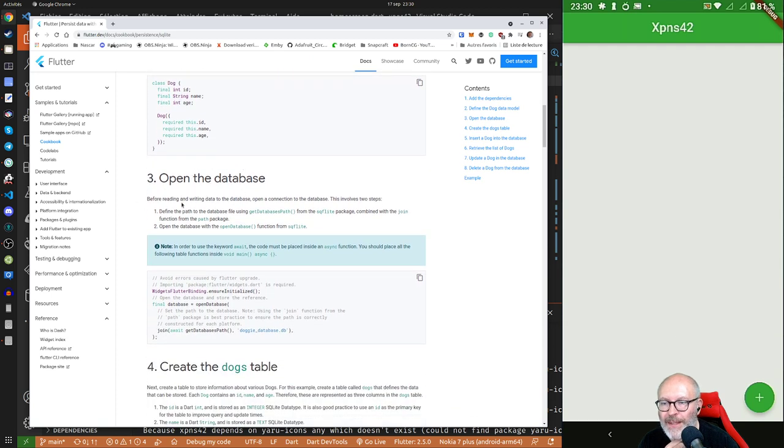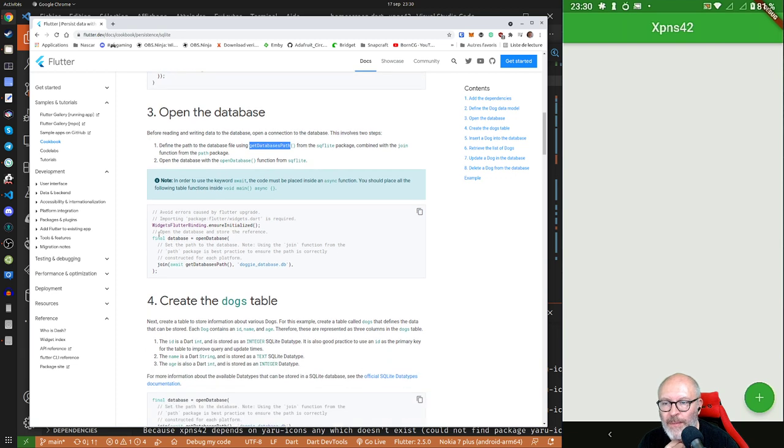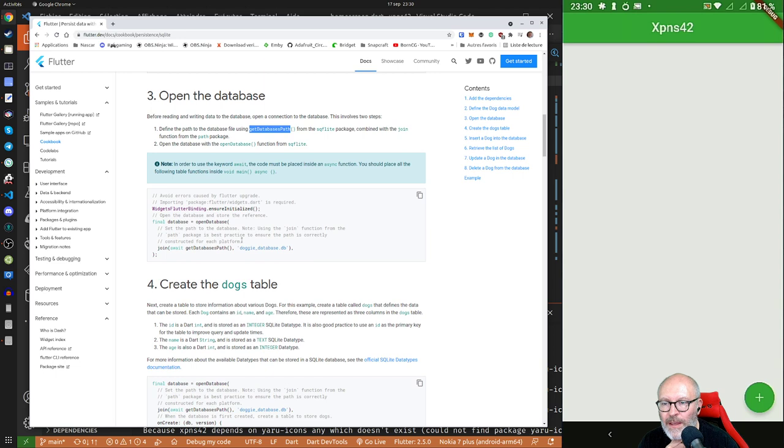Open the database. Before reading and writing the database, open a connection to the database. This involves two steps. Define the path to the database file using get database path from the SQLite package. Combine with join. Open the database with open database. Okay, and we have an example here. Avoid errors caused by Flutter upgrade. Import package Flutter widgets that is required.